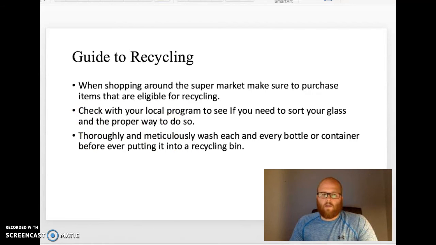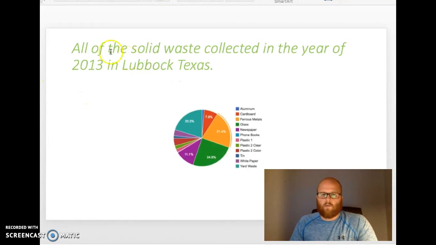And then another one, I have a slide where you're given a visual aid as a graph. This is a pie chart, and you'll see the attention is drawn to this title rather than my chart.